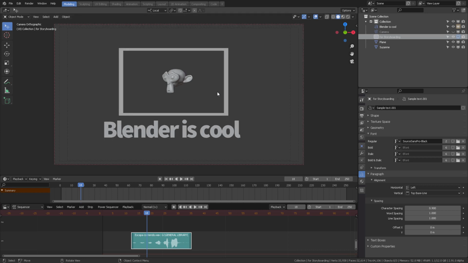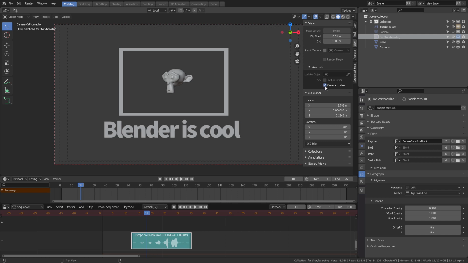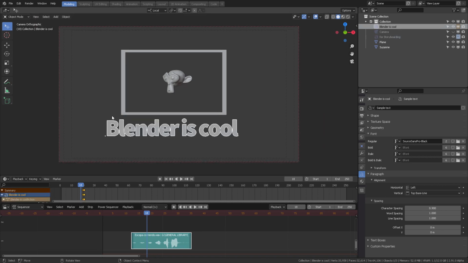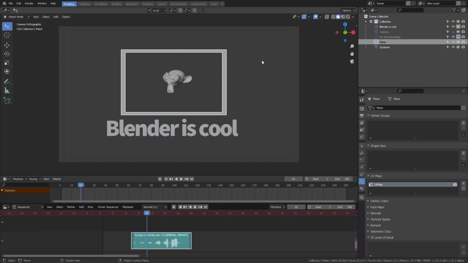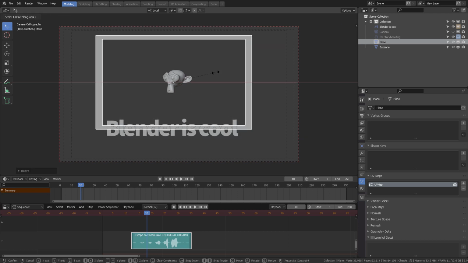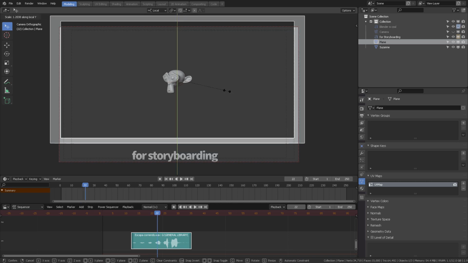So press N to continue fixing the camera. Camera to view, rendered region. Press N, press Home, and now everything that you see here is what it's going to render. So I'm going to make this much clearer by doing this as X. Let's pretend this is our workspace, okay?